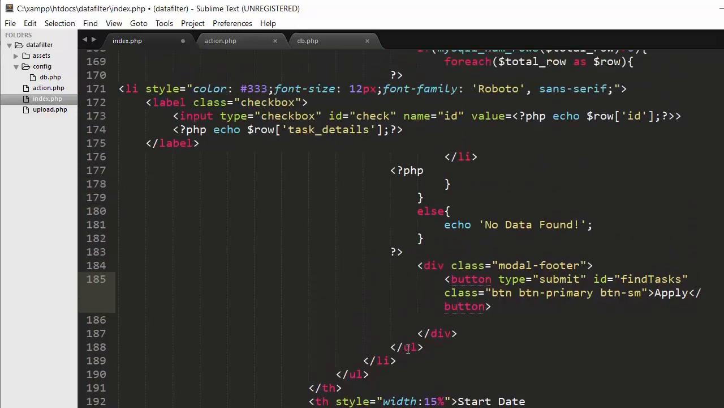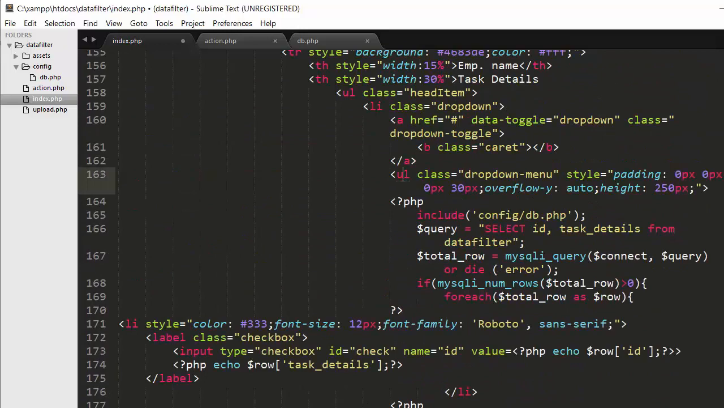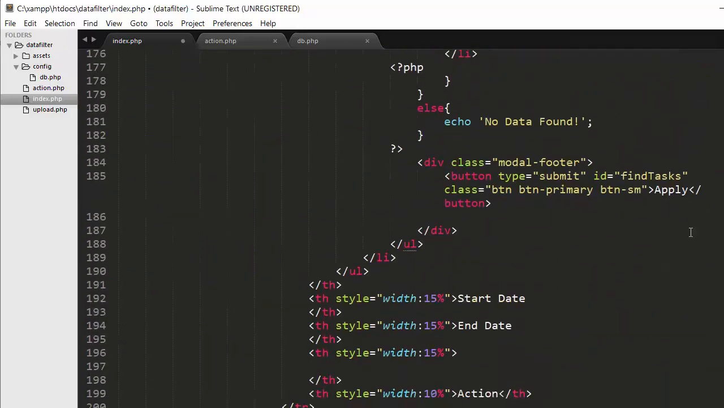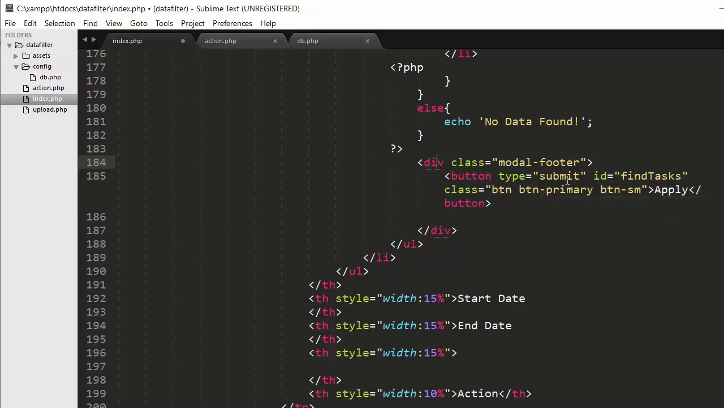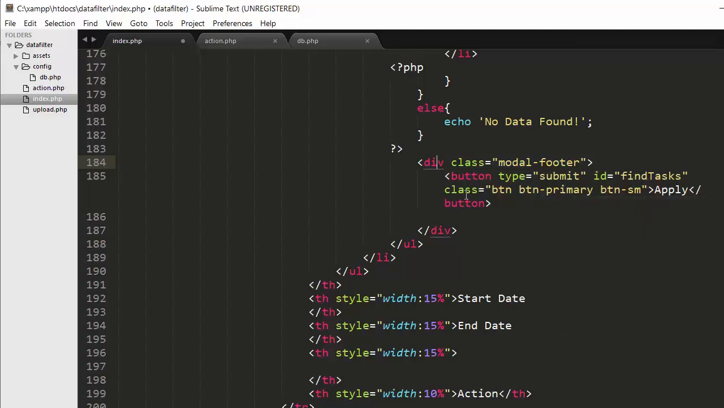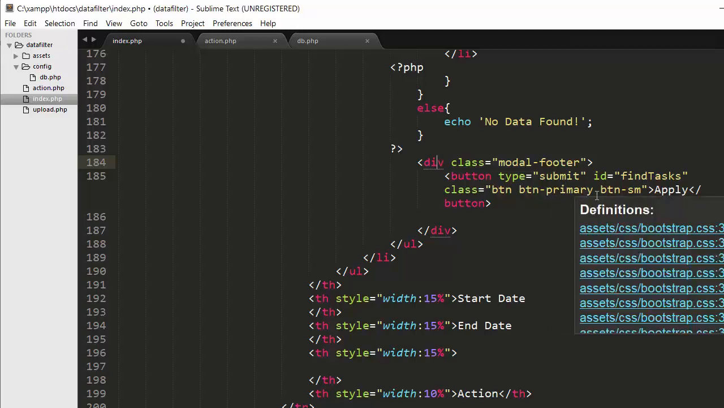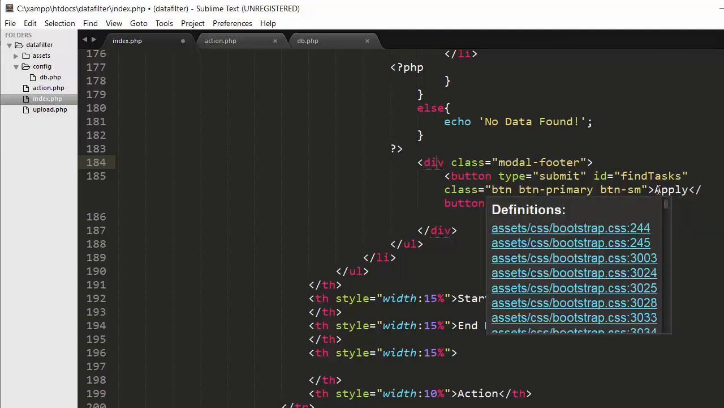Under this UL, I have created a div with a class of modal footer and a button of type submit. Okay, and I have given it an ID as find tasks, and I have given it a class as btn btn-primary btn-sm. Okay, so this class belongs to Bootstrap. Okay, I have given it a name as apply.